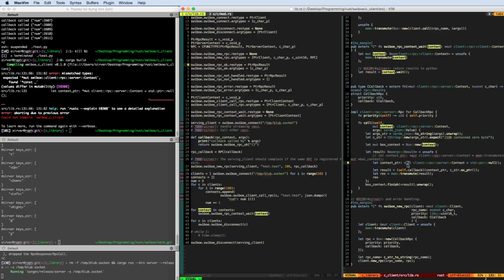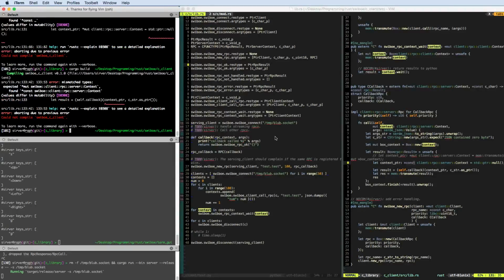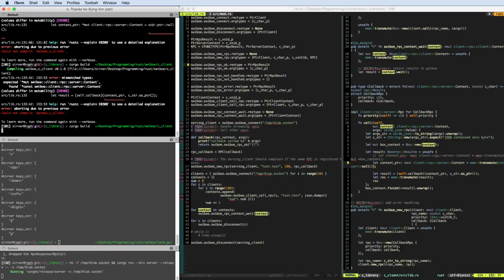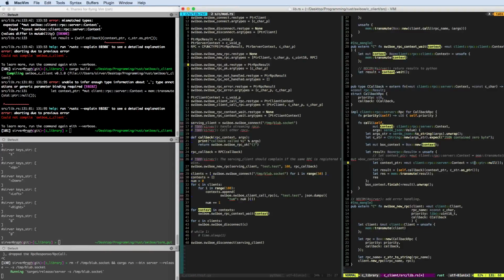It is complaining that this one is a mutable pointer while that returns a const pointer. I don't really care that much, I don't think. But of course that doesn't work. So let's be brutal and just say let's standard transmute this const pointer into a mutable pointer. And unable to infer enough type information about underscore, type annotations or generic parameter binding required. Why doesn't it like that?